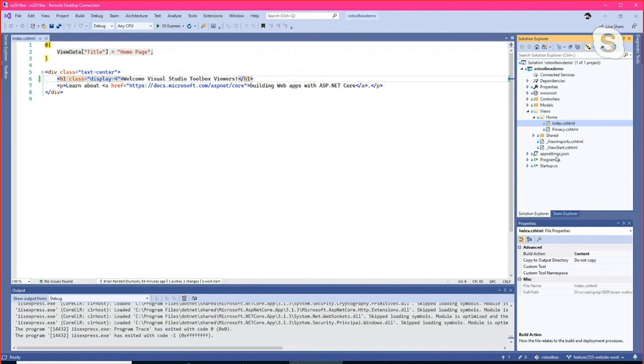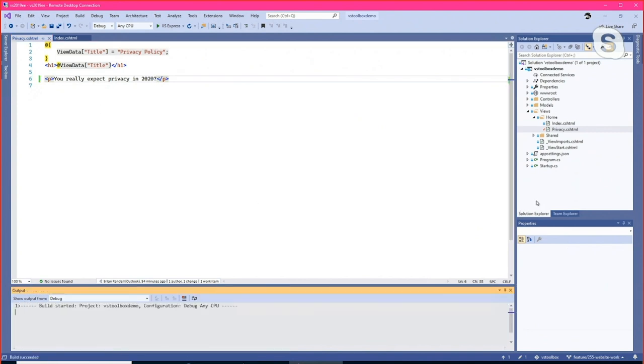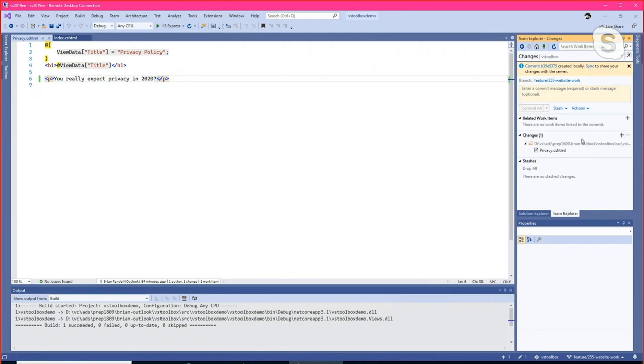And I'm going to do one other change. Often what happens when you're working on a feature, it takes you a few commits to get all the work done. So let's update the privacy page. And I think we'll do something like, you really expect privacy in 2020? All right. So we'll build it. We're going to just have to trust me that it works. And let's commit that update privacy page.